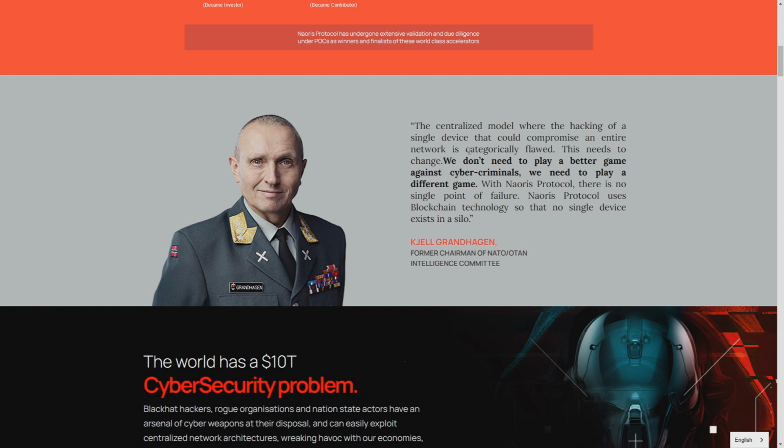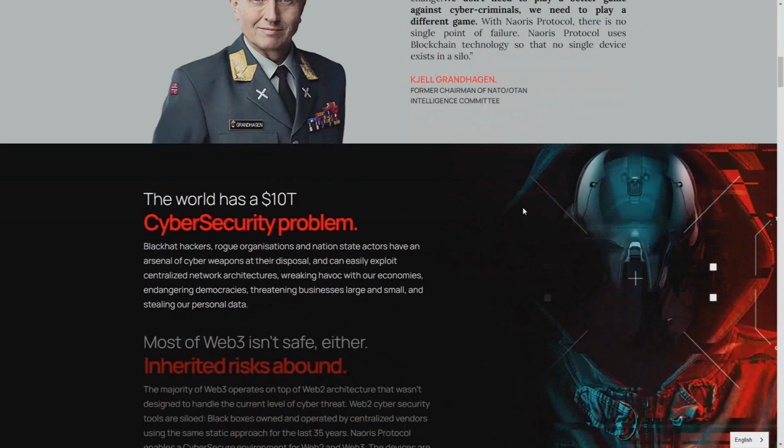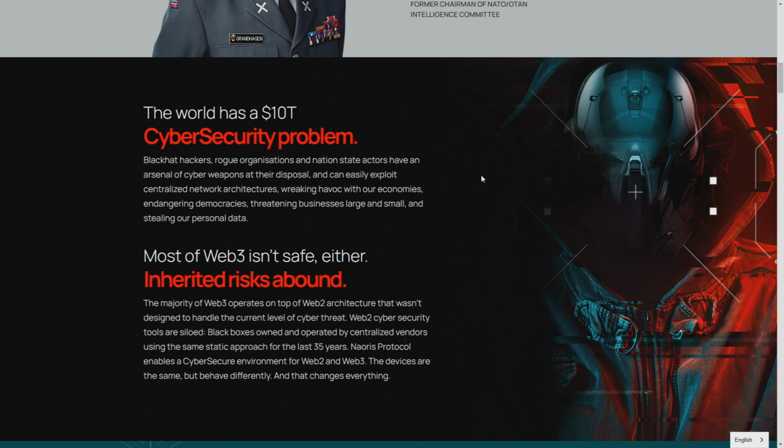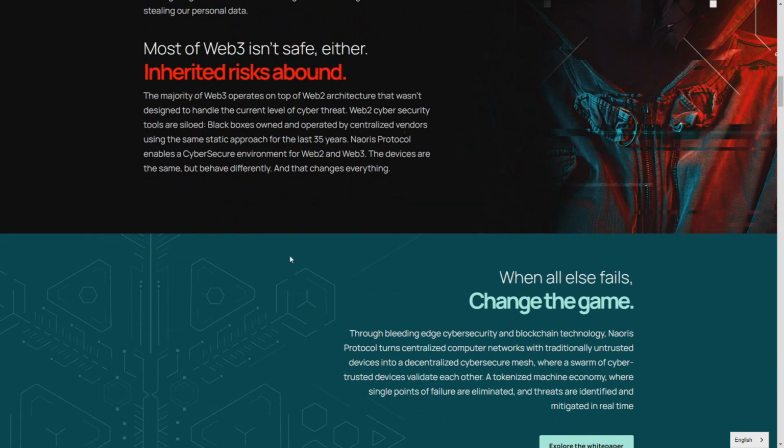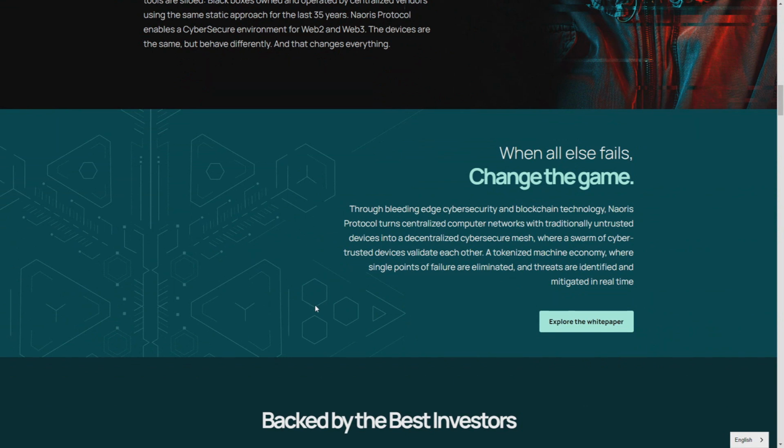Here we also have some quotes that can get into your mind and also show a little bit how this project works. The world has a $10 trillion cybersecurity problem. Black hat hackers, rogue organizations, and nation state actors have an arsenal of cyber weapons at their disposal and can easily exploit centralized network architecture, wreaking havoc with our economies, endangering democracies, threatening businesses large and small, and stealing our personal data. Most of Web3 isn't safe either. Hack risks abound. Yeah, and this is true, and this project wants to solve this.